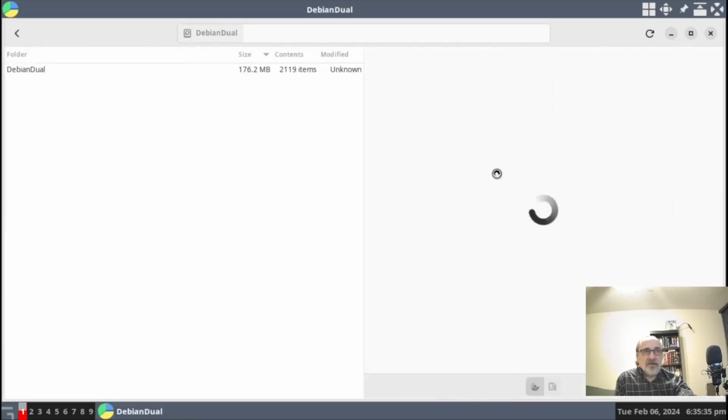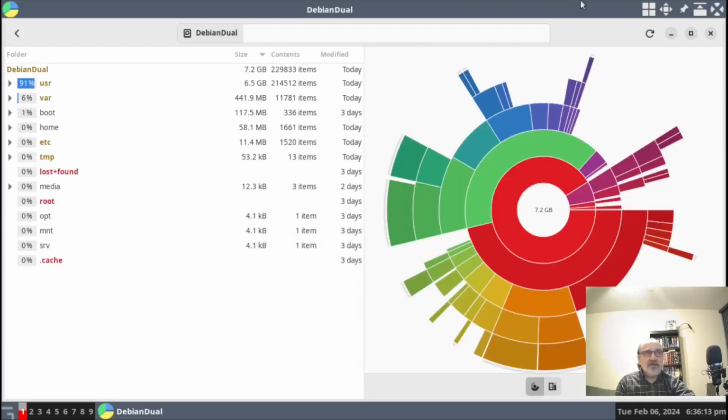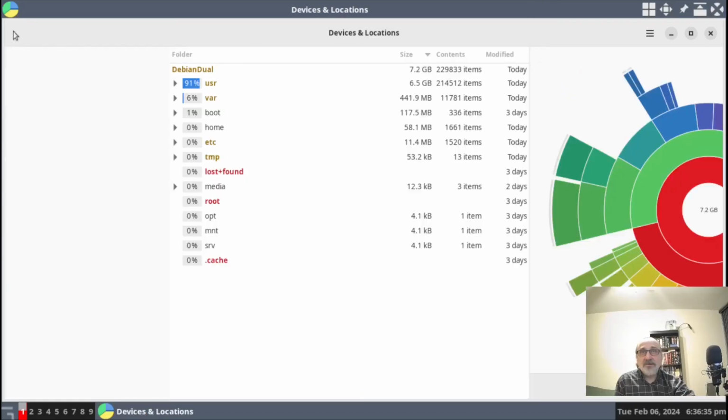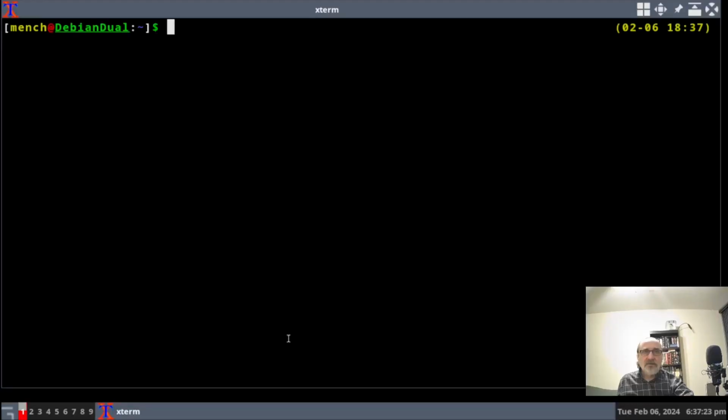Now we can click this on and look at it this way. Oh, so that didn't really take that long. So we can see my Debian installation is using 7.2 gigabytes right here. So let's go back here. Let's open up a terminal.